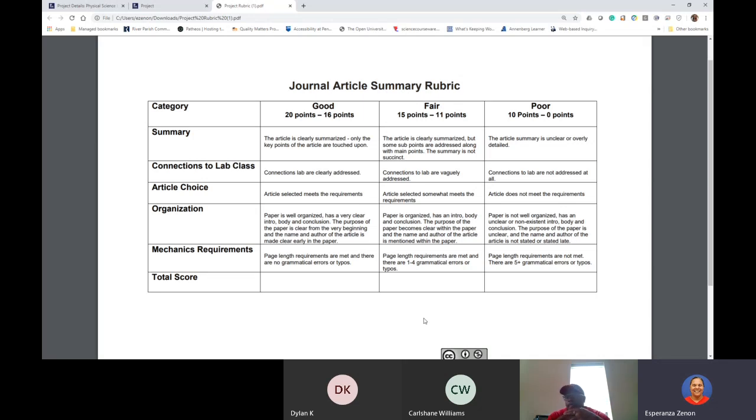Nice transitions between paragraphs, and the purpose for your paper is clear right from the beginning. And also notice it says the name and author of the article is made clear early in the paper. Well, if you do the first sentence the way I've told you to, you won't have a problem with that. But if your first sentence doesn't have the name of the article, the author, and the year it was published, then you're going to lose points in the organization category.